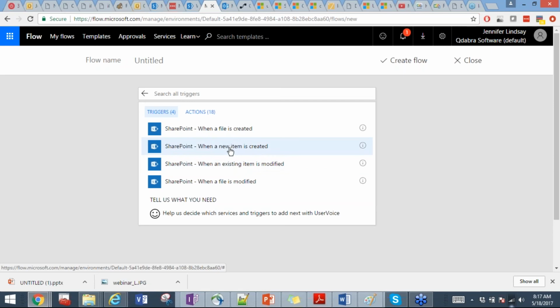So when a new form is created, when an existing form is modified, same thing. One thing to know that is actually not documented is that the when an existing item is modified trigger actually works for new items too. So if you were wondering how to get a workflow to run when a new item is created and when an existing item is modified, use the existing item one because it also works for the new items. You just find that out through trial and error. It's not really documented anywhere. But we only want this to run for new items, so I'm going to select when a new item is created.